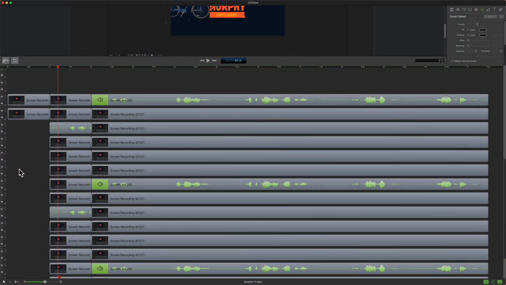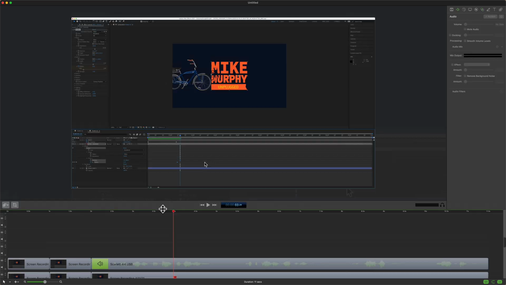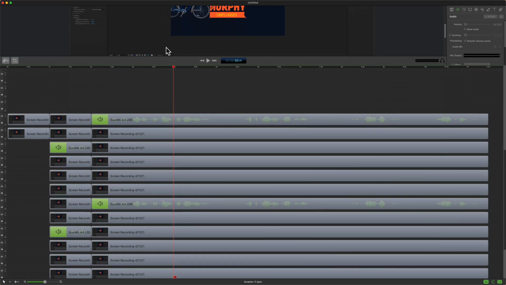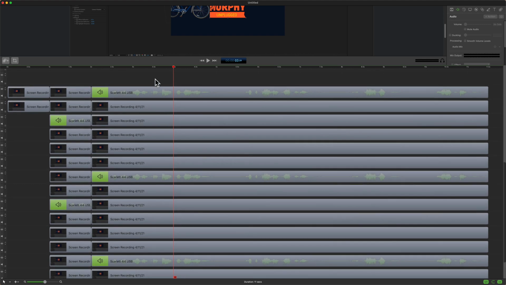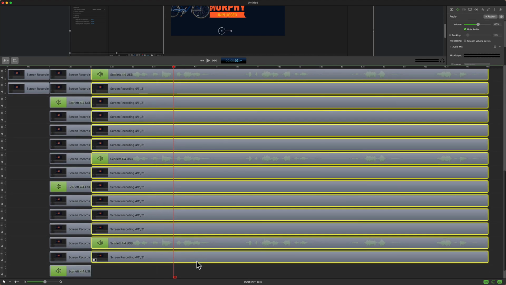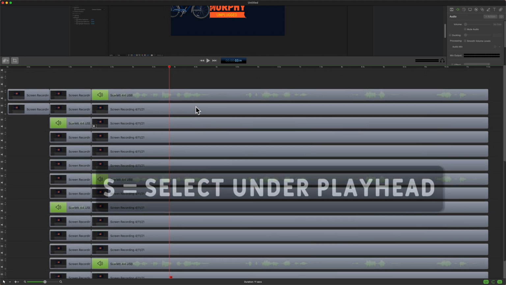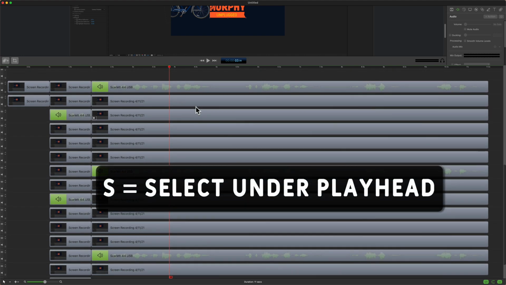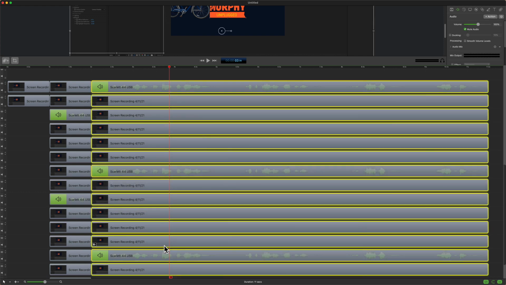In this tutorial, I'm going to show you how to select all clips under the playhead. First, I'm going to drag up the timeline so you can see all of the clips on the timeline. To select all of the clips directly under the playhead, that's this right here, all you have to do is tap on the letter S. S will select all of the clips directly under the playhead.